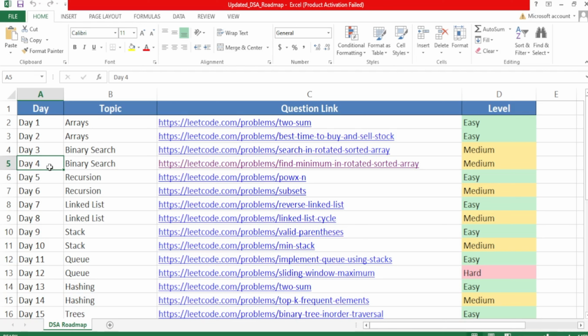So this is our day number 4, where we will again solve a problem based on binary search, and the level of this question is going to be medium. The name of this question is find minimum in rotated sorted array.